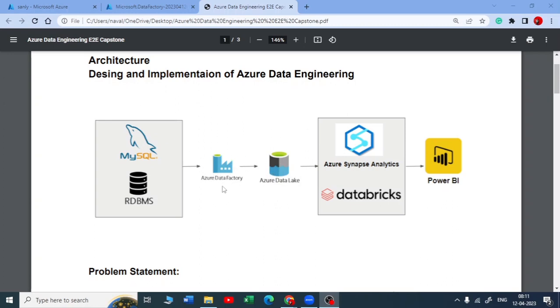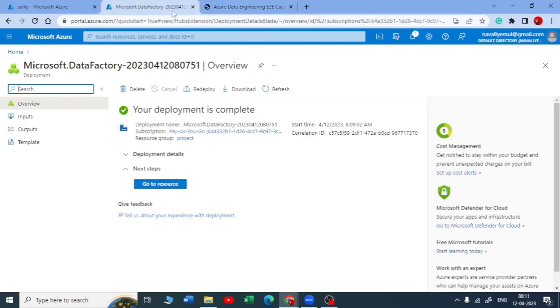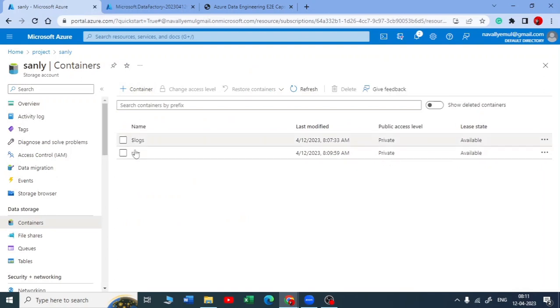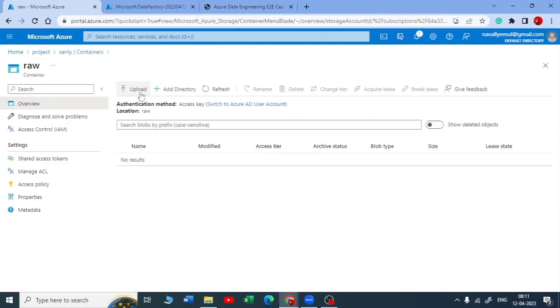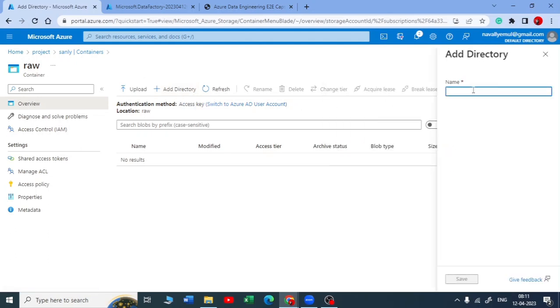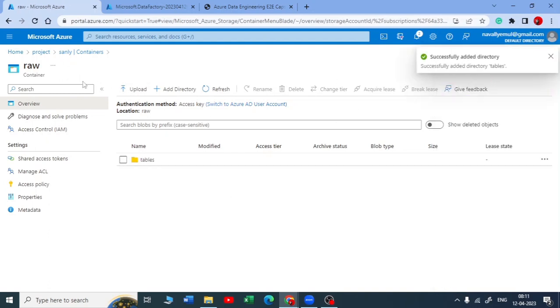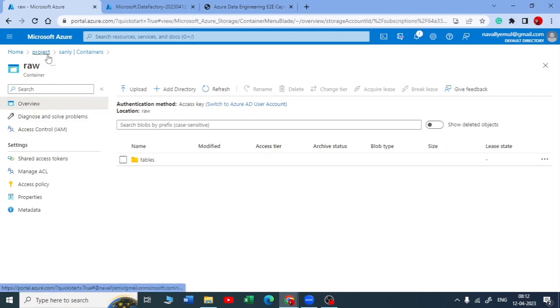So we have deployed two resources. One is Azure Data Factory and the second is Azure Data Lake. With the help of Azure Data Factory, I'm going to pull all the tables in one pipeline from MySQL to Azure Data Lake, into the storage container raw. Inside that raw container you can create a directory. You can create a directory and say these are tables and save it. If you are using blob storage, you will not be able to create a directory in this way. This is possible only if your storage account is your ADLS, which means hierarchical namespace is enabled.